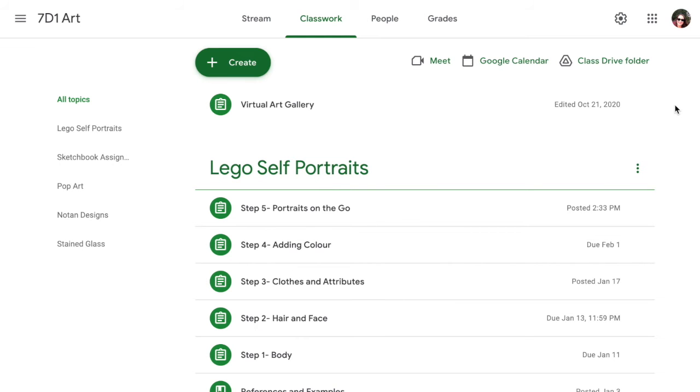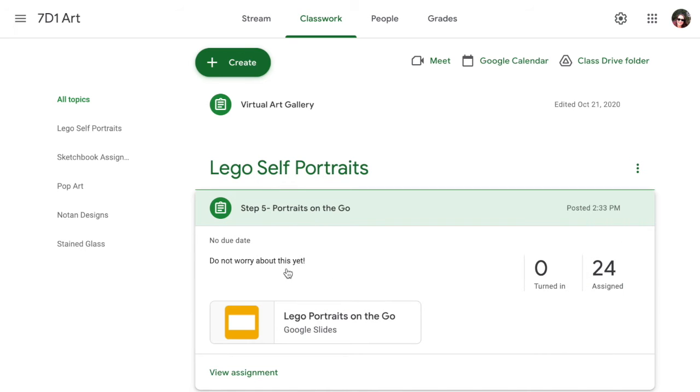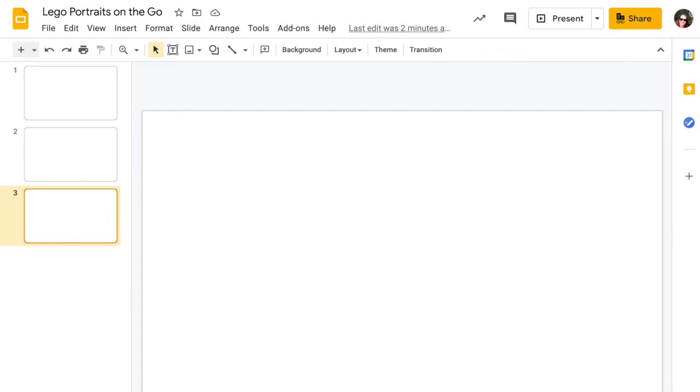Okay, so once you've got your background removed, we're ready for the next step. That's step five, which is portraits on the go. You're going to click on that and you will see a Google Slideshow that has your name on it, and then Lego portraits on the go. It's just a blank slideshow with three blank slides because I would like for you to do at least three different locations that you wish your Lego person could be. So let's look at how we're going to do that.